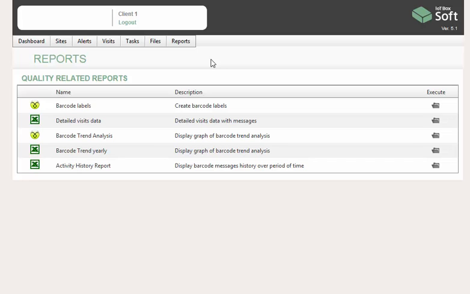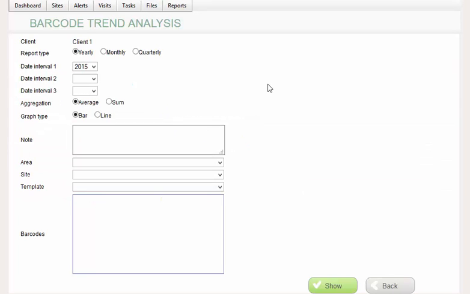I would like to elaborate now on the Trend Analyze report. This report is a management quality control tool which can help visualizing trends over time. The report includes a graph that displays the average or sum values of selected barcodes in the selected date interval. First, select whether you wish to view a yearly, a monthly, or a quarterly report. Then select the desired dates. The report can display up to 3 date intervals simultaneously.